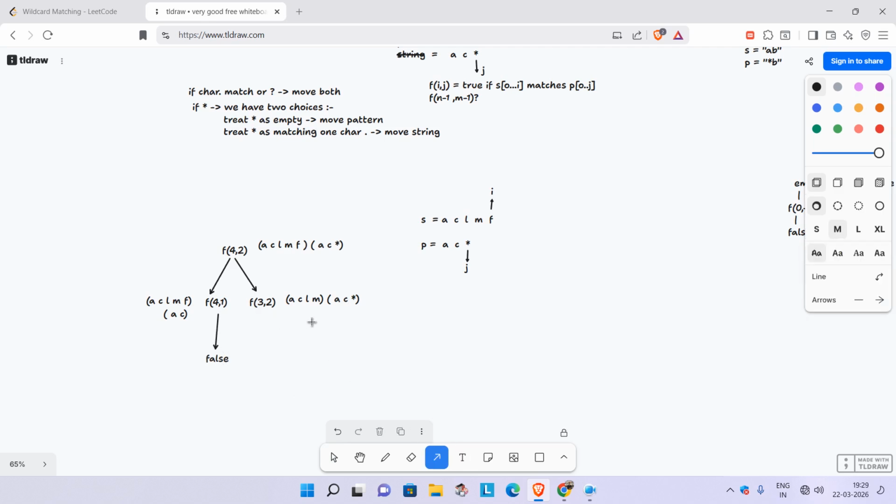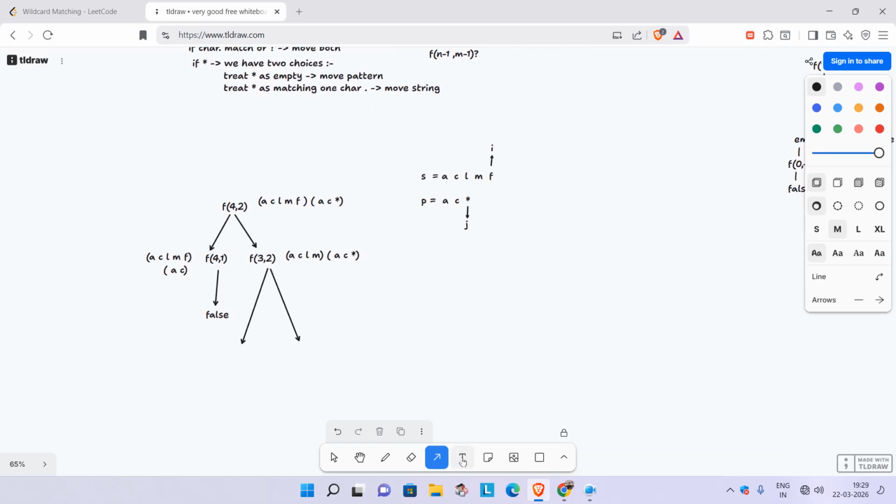Now we have to come here, so here our i pointer is mapping here, j pointer is again here, and here is a star, which means we have two options, so accordingly we make two choices. What are the options? If it doesn't want to match, then only our j pointer moves, so it simply becomes 3 comma 1. And if it wants to match, then it simply becomes 2 comma 2.